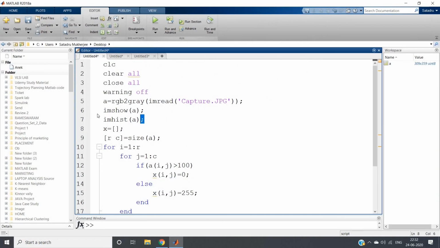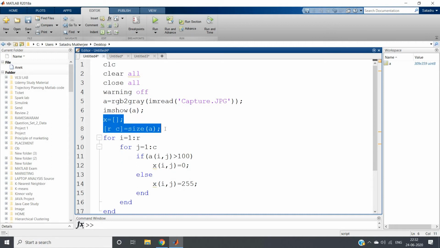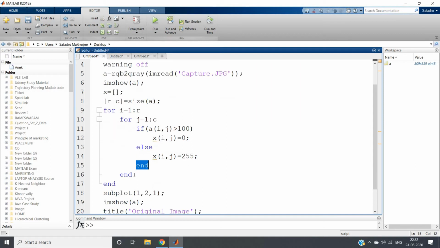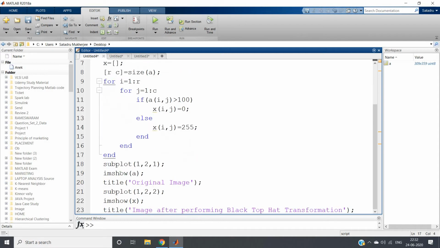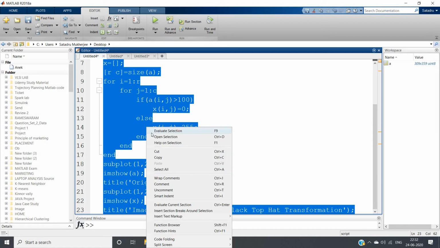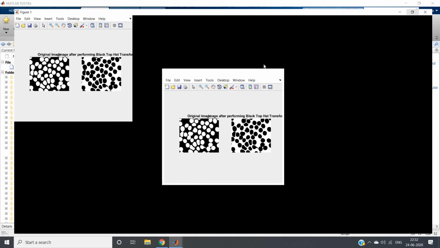If I just remove imhist, I have written the same algorithm: first calculating the size of the image and then traversing the image using two for loops. If a of ij, that particular pixel, has intensity greater than 100, that is closer to white color, we map it to dark color, else it is closer to dark color, so we map it to white color, to highlight the dark parts. This is in the internal for and the external for, and then I am plotting the original image and the output image. If I run this code, see what output we get.